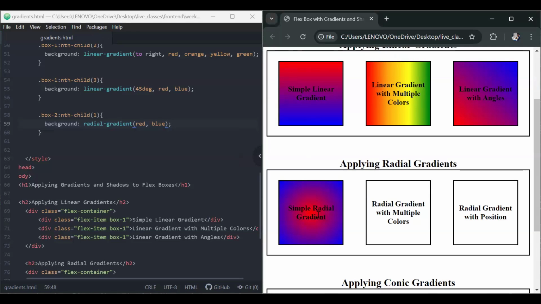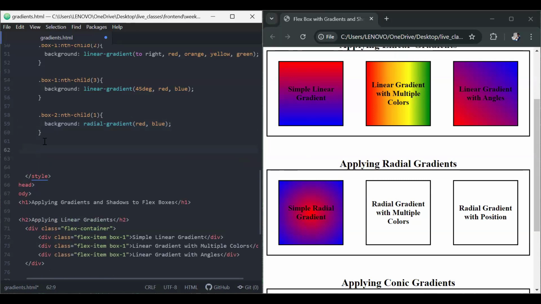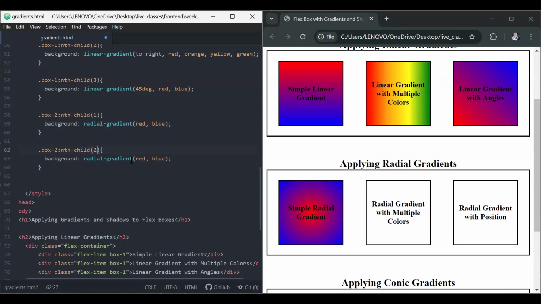So you see the red starts from the middle, other parts of this container with the other color, which is blue. So let's look at radial gradients with multiple colors. Now this is for our second child, and all we just want to do here is add more colors to this.